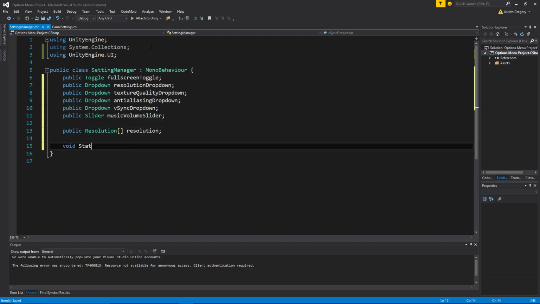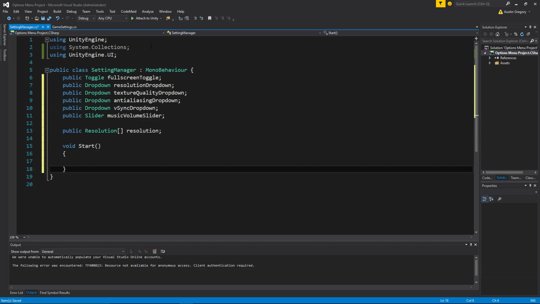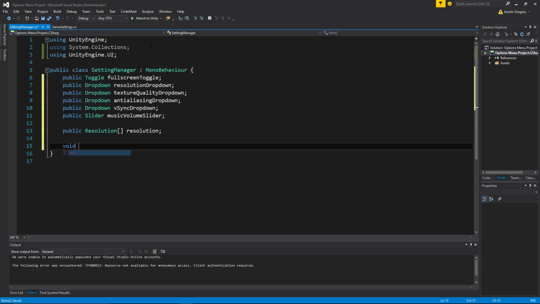So now I'm going to go into my Start here. Actually, I want to use just OnEnable for this one. Let's think about this. Where is the setting manager going to be? It's going to have to be initialized in game somewhere. It's probably going to be on a game manager or something like that. So OnEnable would be a fine place to initialize everything. That's fine. We'll do OnEnable.